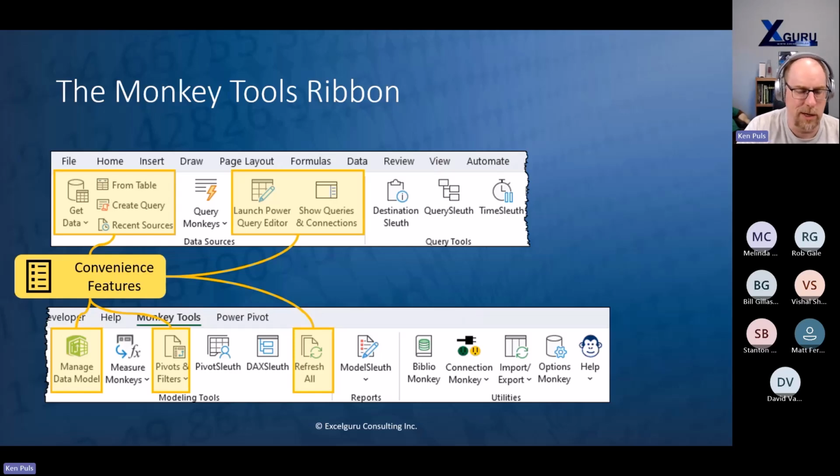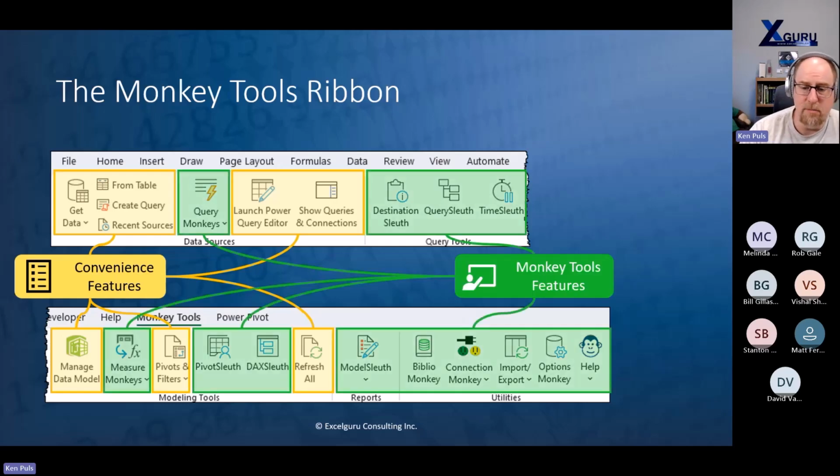It's called Monkey Tools. Anyway, so there you go. So that's one thing that just uses standard Excel functionality. Works for everybody, free or pro licenses. The other things that we have on here are obviously Monkey Tools features.